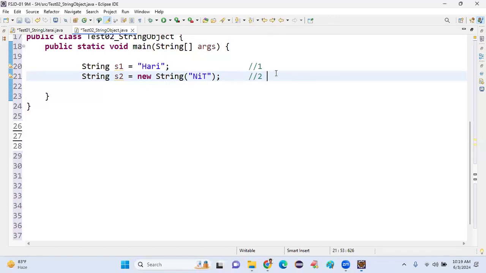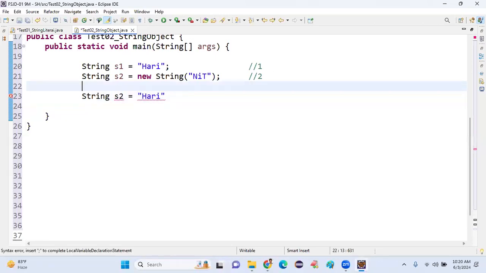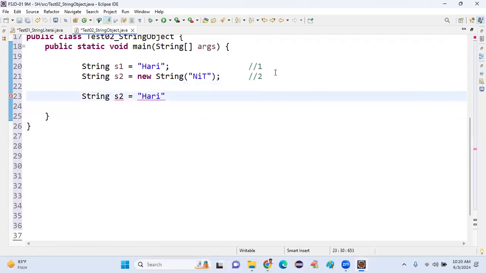Let me ask another question. Here I am creating string S2 equal to double quote, sorry, I repeated again. Here, any new object created? Answer is 0. New object is not created. Why? Why new object is not created? Already created now.